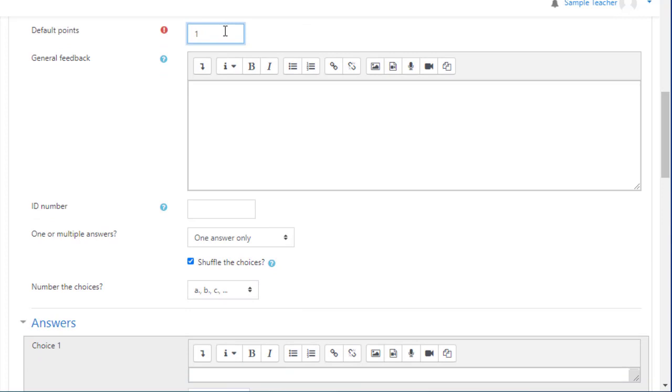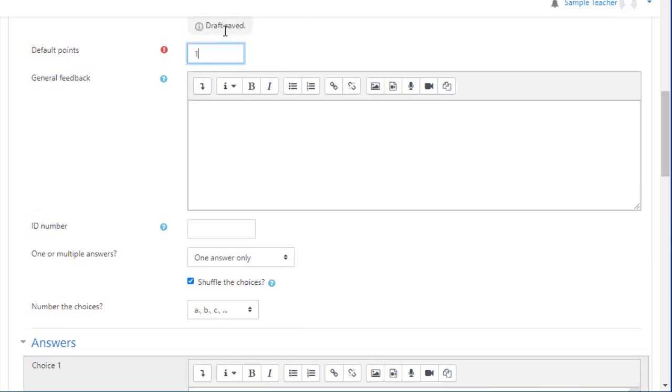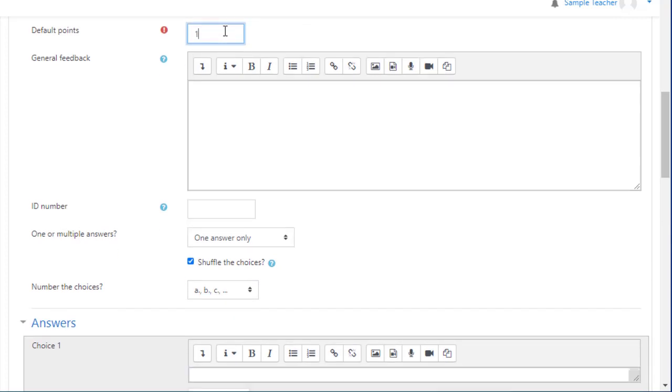Now for the default point setting, I would recommend you leave this set as a 1. That setting controls the weight of the question, but it's better leaving every question to be a default point of 1. And later, if you want this question to count for more or less credit inside of a quiz that you assign it to, you can make that change in the quiz itself.